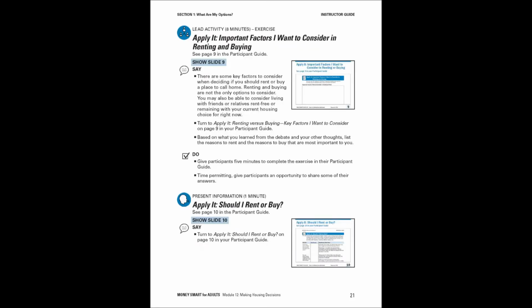And that's going to lead into the apply it activity, which is important factors I want to consider in renting and buying. So on slide 9, it actually lists out what they're looking at in the participant guide. It's on page 9 in the participant guide. It just happened to be coincidental that slide 9 for you and page 9 in their participant guide. But it shows the questions first in terms of the important factors. And based on what they've learned from the debate and the discussions, you want to have them list the reasons to rent and the reasons to buy that are most important to them. Okay, so you want to do that.